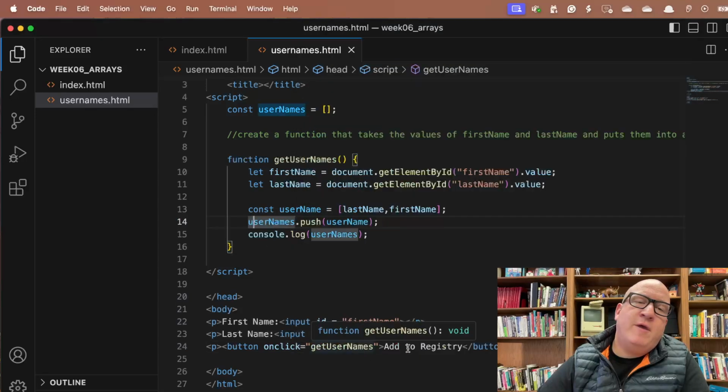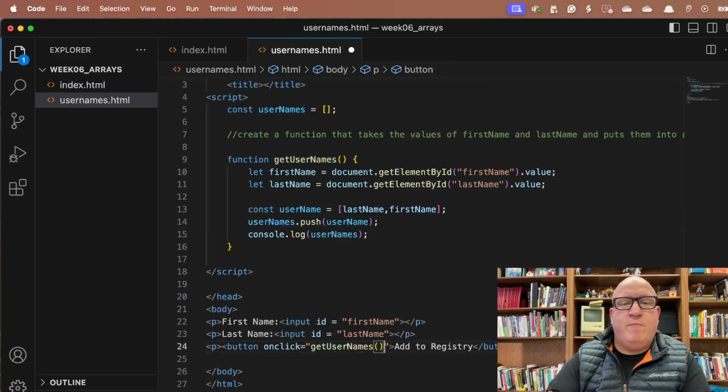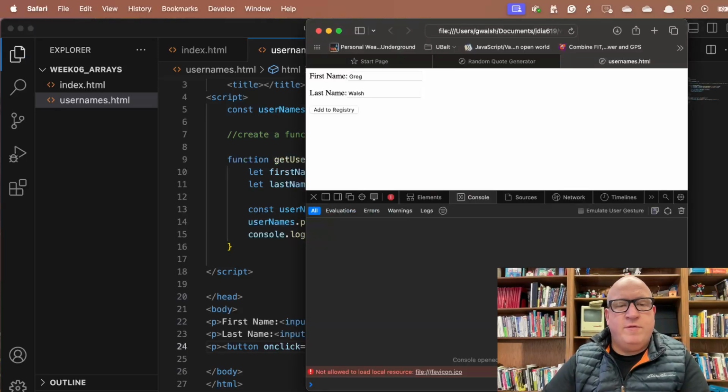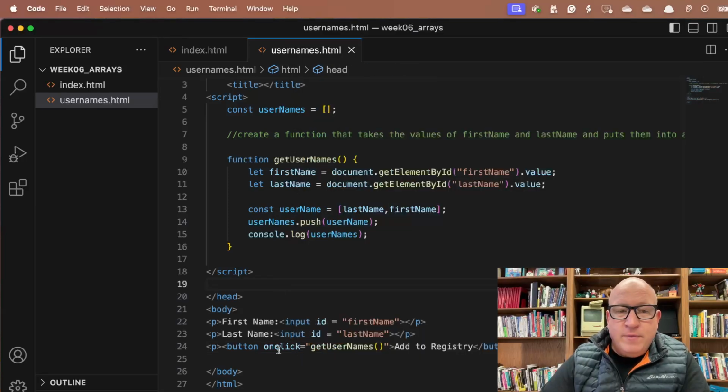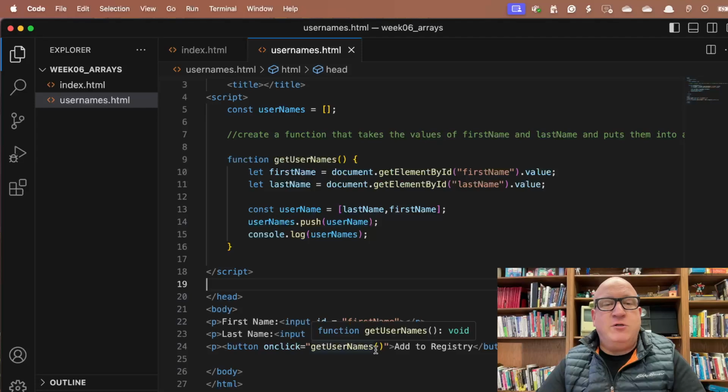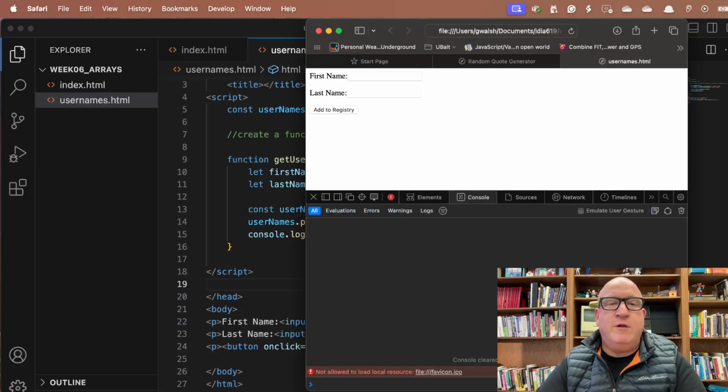Get usernames, add to registry. Get, oh, I forgot my parentheses there. Refresh it. Do you know what happened? I did onClick equals getUsernames, but with no parentheses. So instead of treating it as a function, like go do this thing, it just looked at it as a variable, and there's no value for the variable, so it didn't do anything.